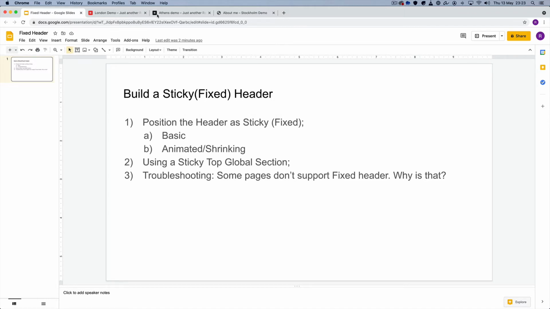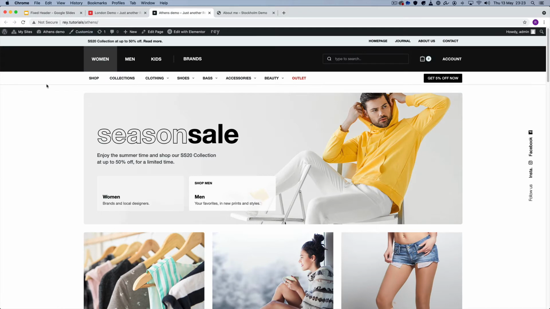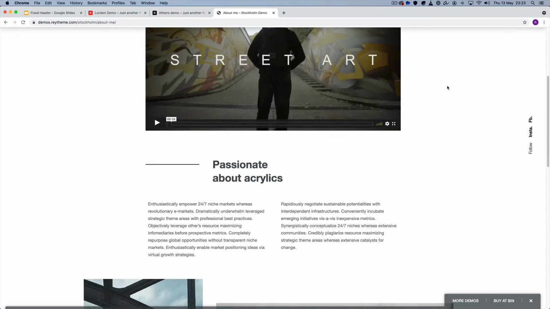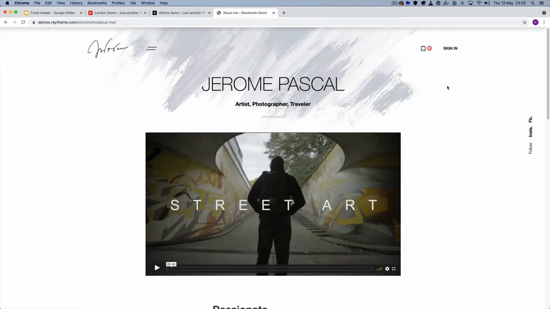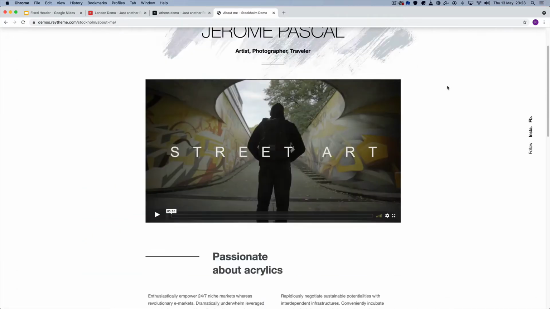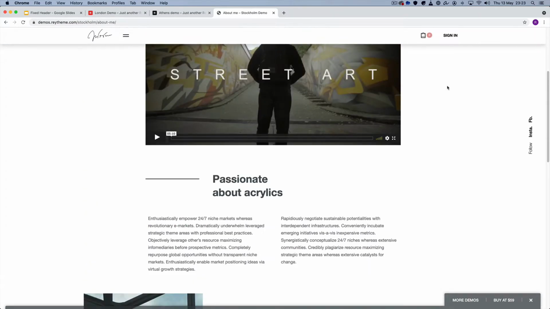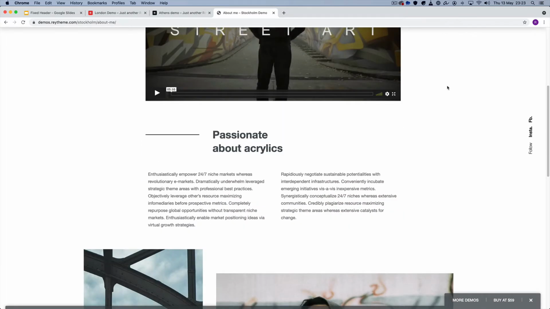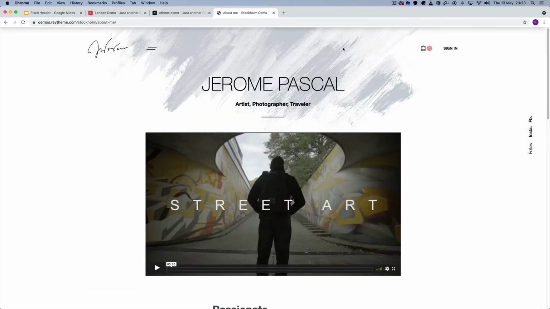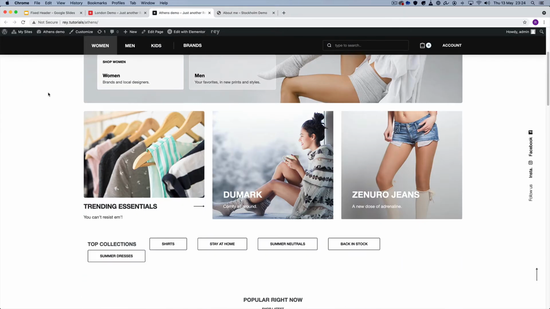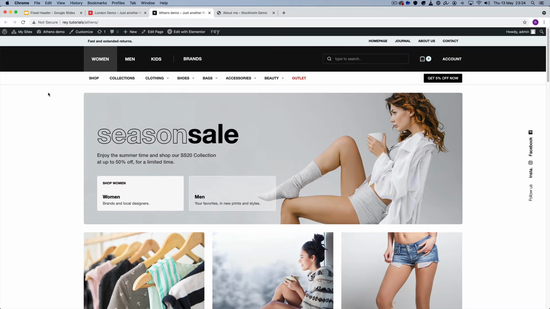So for example, in this demo we have a fixed header, while on the Stockholm demo we have a static header and a sticky top global section, which in this case is set to show only when scrolling upwards. As you can see, there are two headers, where in this case there is just one, which is transforming itself.